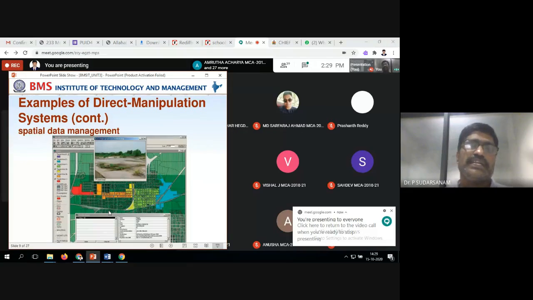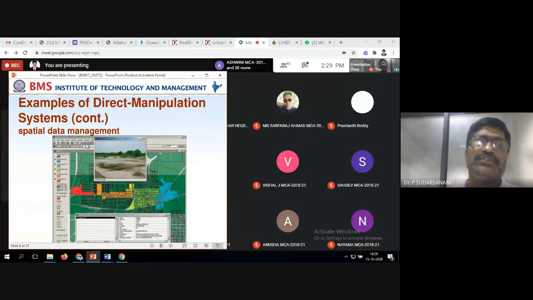That's all. Spatial data management is nothing but what? This is what this one. First one is called the word processor, second one is called the spreadsheet, and third one is called spatial data management. Here you have one window, and in that window they're showing something. Maybe water is going on, they can show it, or some roads they want to show, they can show it.